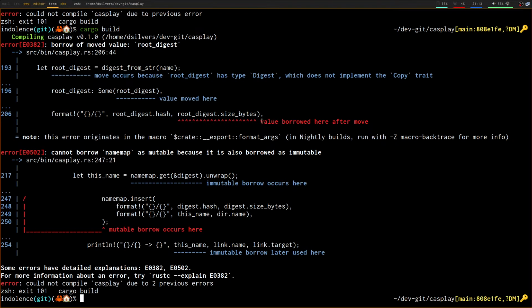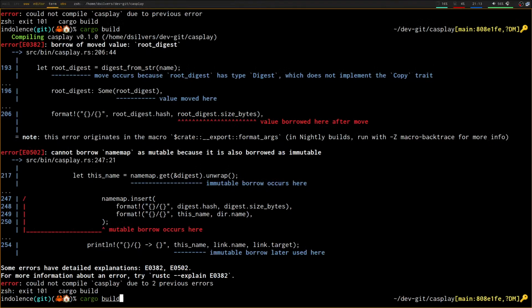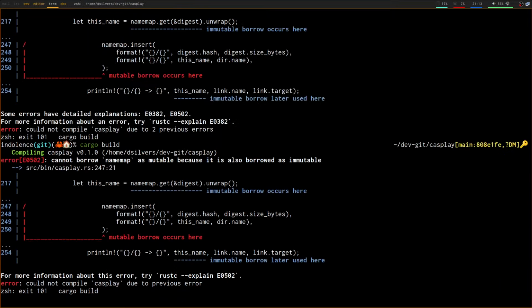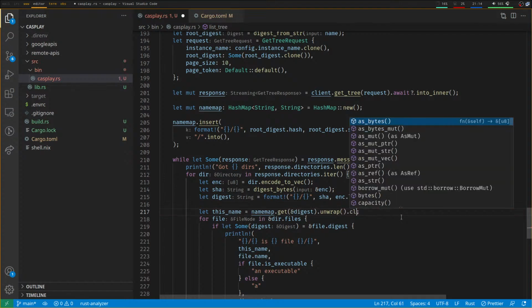Okay. Move occurs because root digest has type digest, which does not implement copy, and then we try to use it there. Oh yes, because it's a string object. Clone. Cannot borrow name map as mutable because it is also borrowed as immutable. Unwrap there. Mutable borrow, immutable borrow. All of that is completely fair.